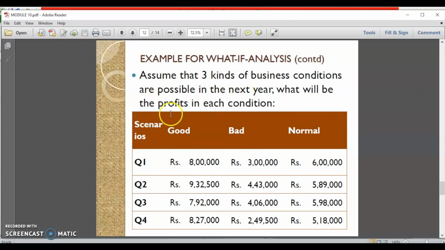What will be the profit in each condition? Now there are three conditions and four variables are changing in each condition. So my quarterly sales are all changing. If you remember goal seek, we were only trying to change one, but now all 4 quarter sales are changing according to the condition. And there are three scenarios possible. So Scenario Manager will be used in this case.